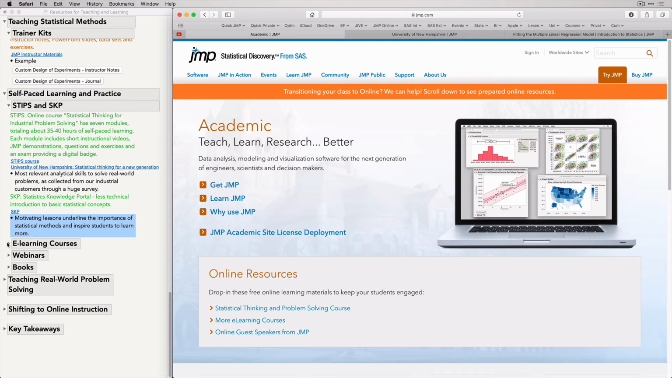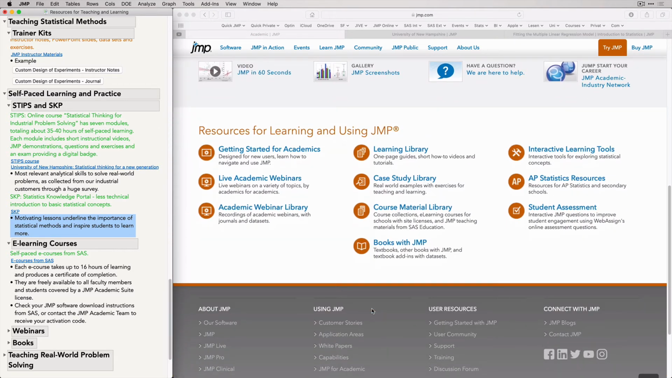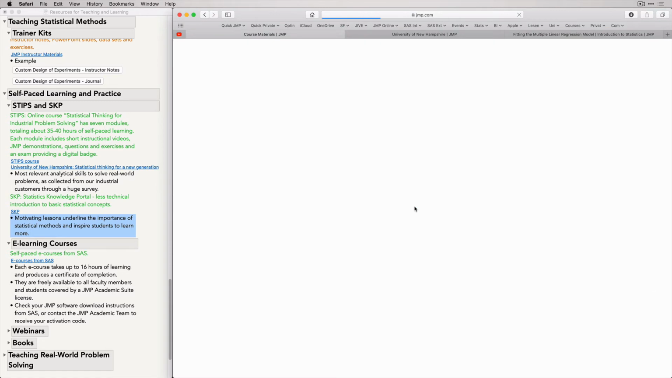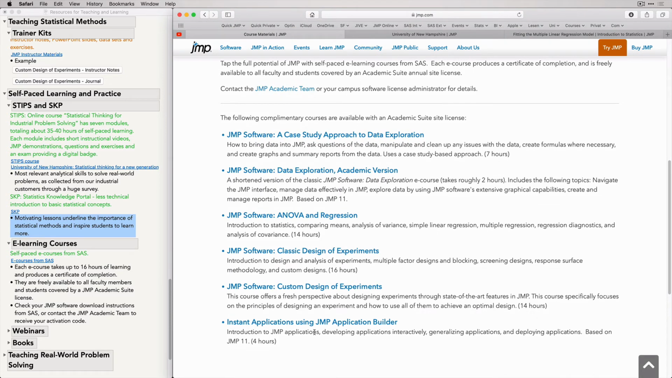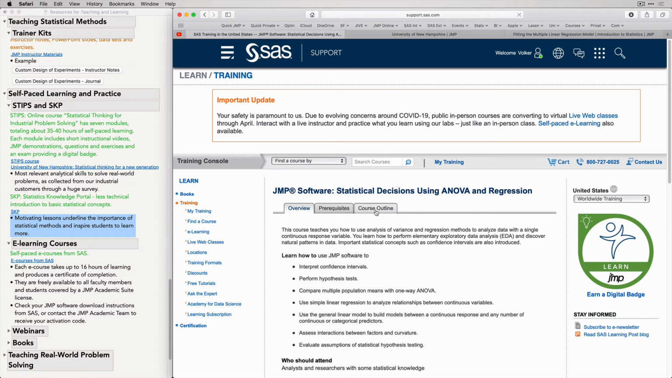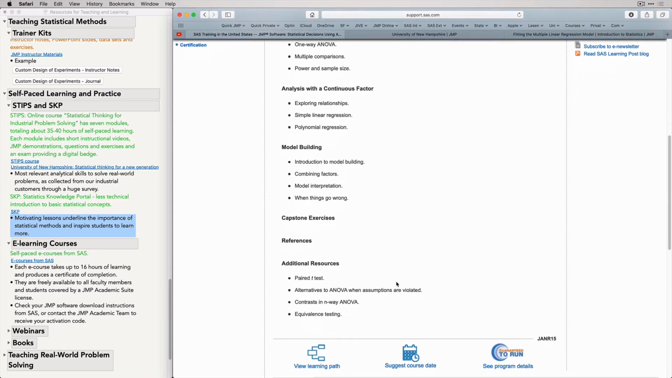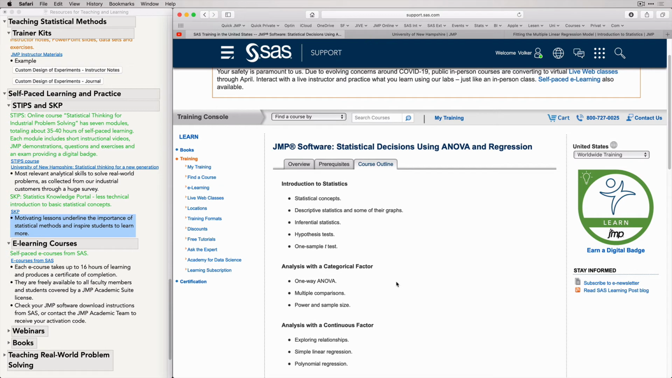We already talked about the trainer kits from SAS Education. We also offer access to e-learning courses from SAS, and you can find these courses again on our resources portal. If you follow the course material library and then choose e-learning courses, you see the courses where e-courses are available, and just select a course. This is about introductory statistics. You can read about the topics and learning objectives of this ANOVA and regression course, for instance, and enroll.